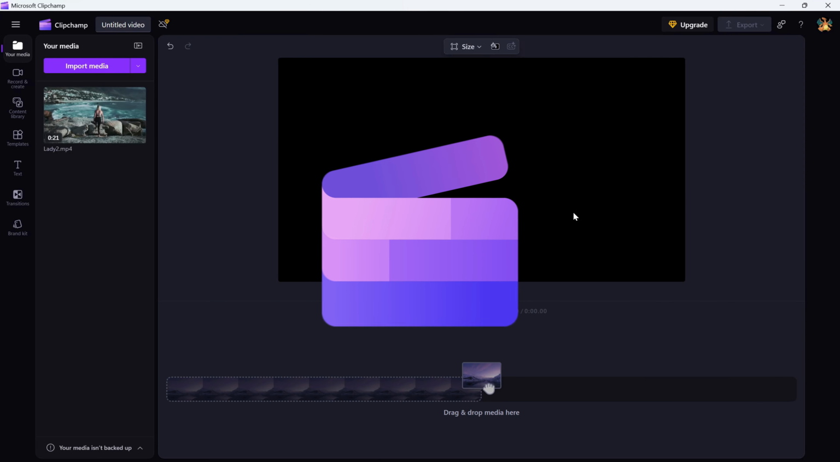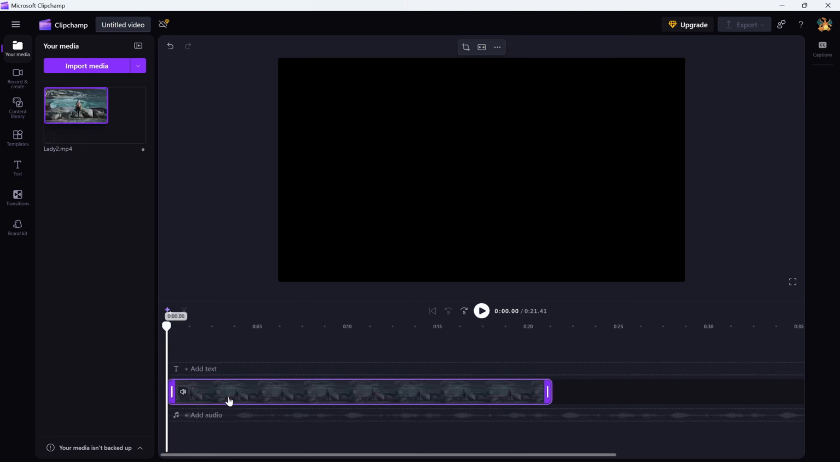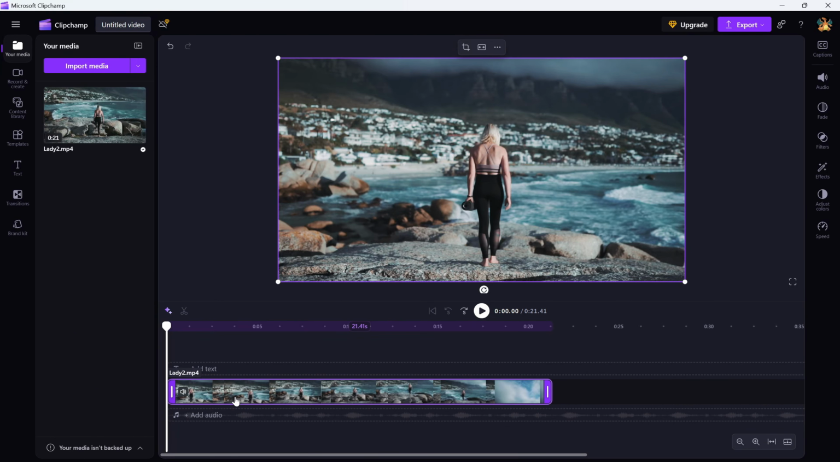Today I'm going to show you how to mute a video clip. Super handy when you want to get rid of background noise or just add music instead of the original audio. Alright, let's get started. Open up your project and select the clip you want to mute.